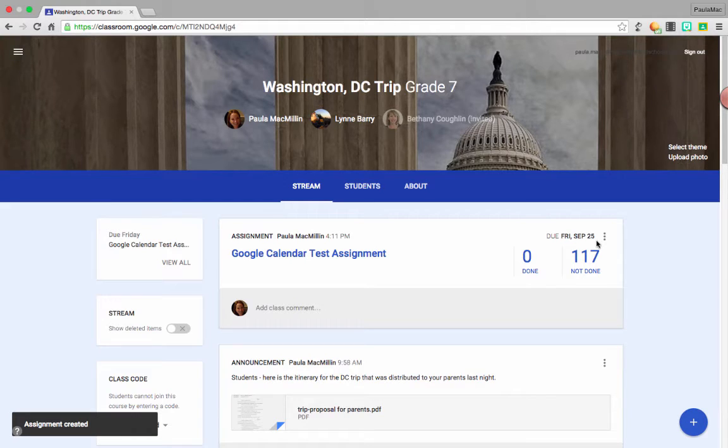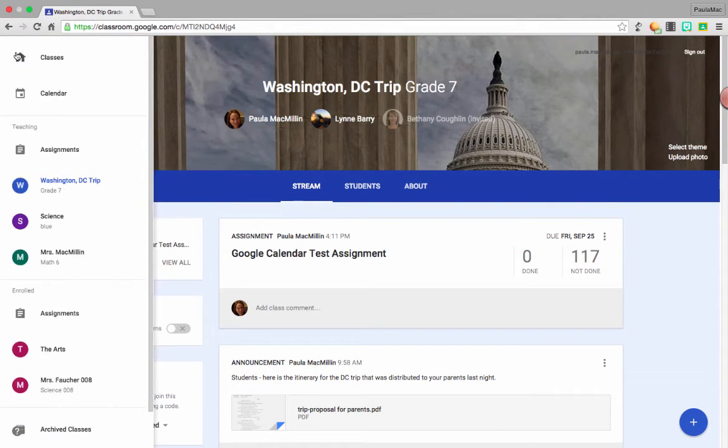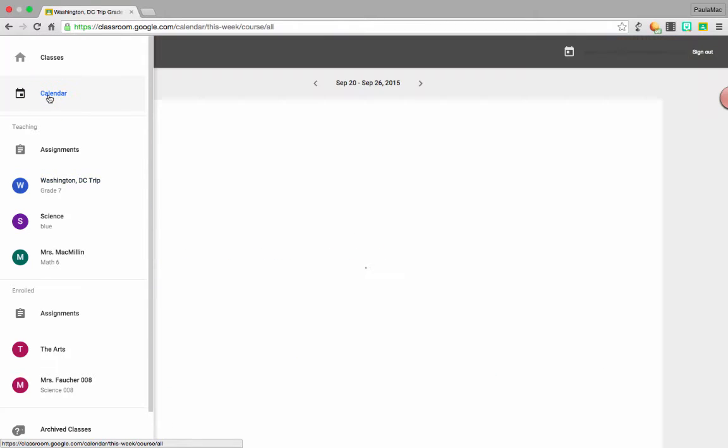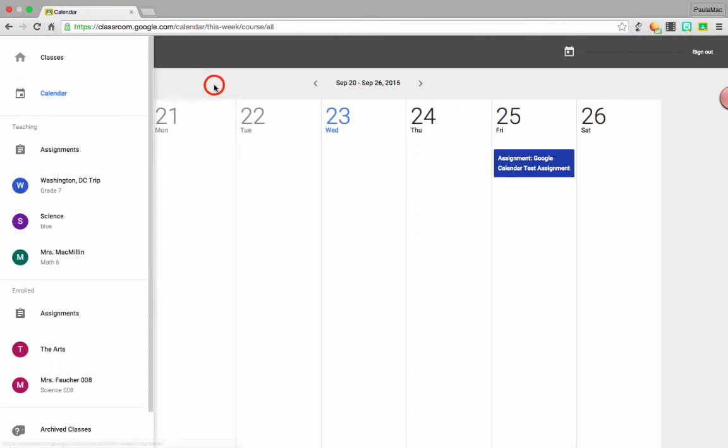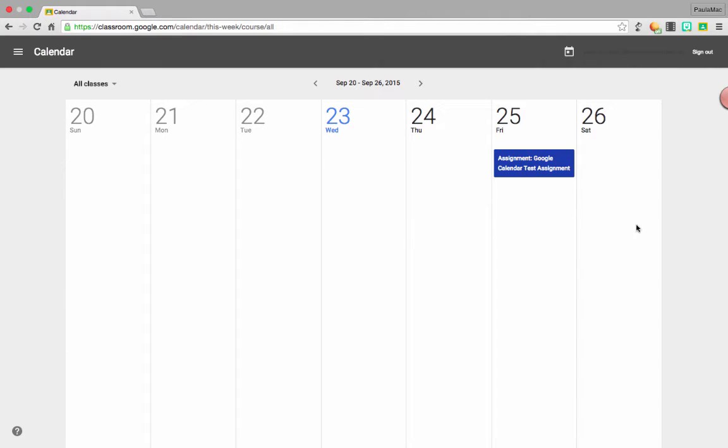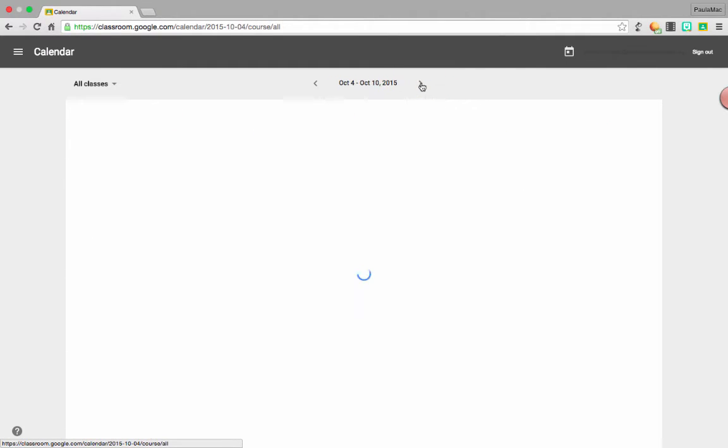So I'm going to show you how this works with Google Calendar. If you go up to the top left corner of your classroom page and you click on your menu, you're going to see now you have a home button to go to all of your classes, and you now have this calendar button that you can pick. So when I click on calendar, it's going to give me a view of a whole week's worth of view. So you can page over to keep going and look at what the upcoming assignments would be, or you can page back to previous assignments.